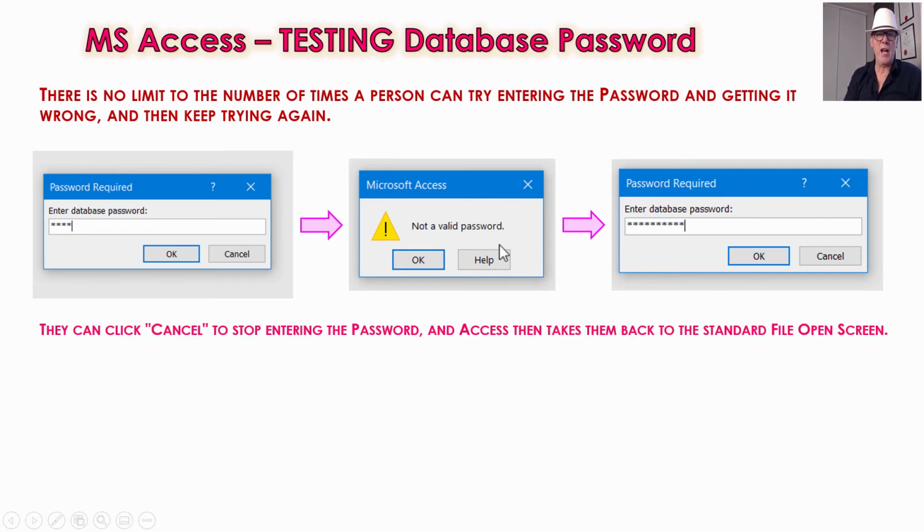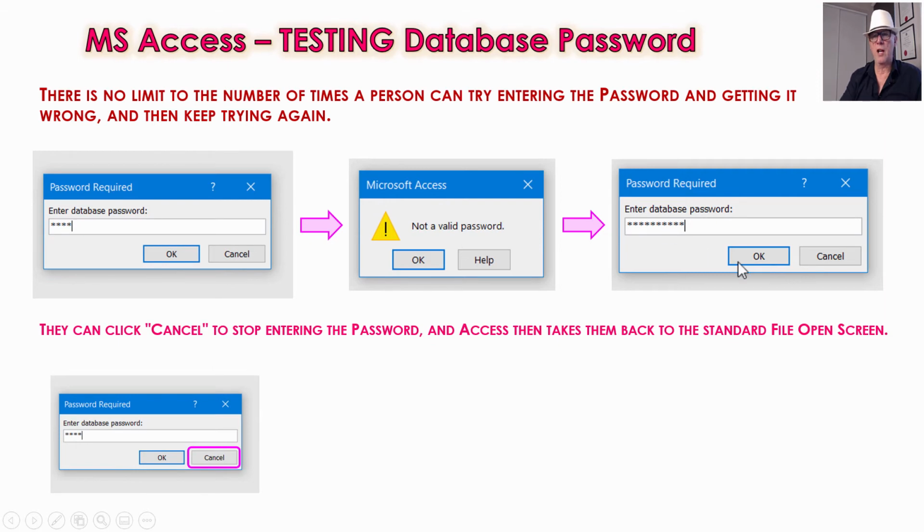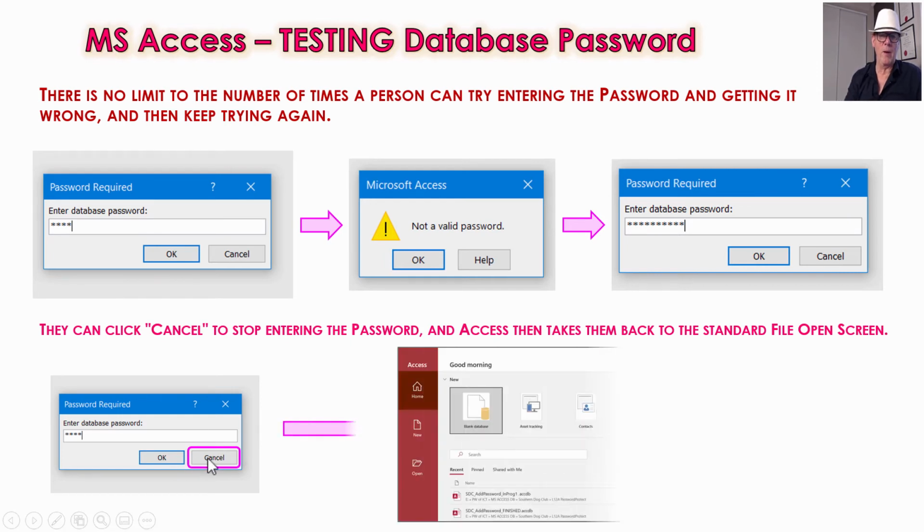All right, now if you want to break out of that loop, you'll notice there is a cancel button here when you're trying to enter the password. So if you're going to give up on trying to get in because you just don't know the password, then you can click the cancel button, and what will happen then is it just takes you back to the normal file open screen.